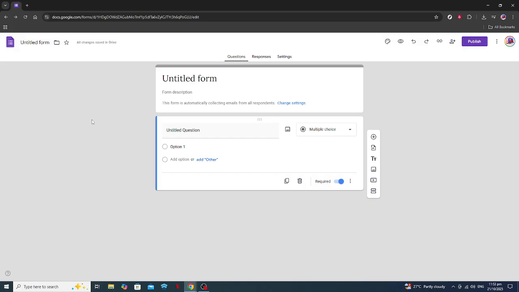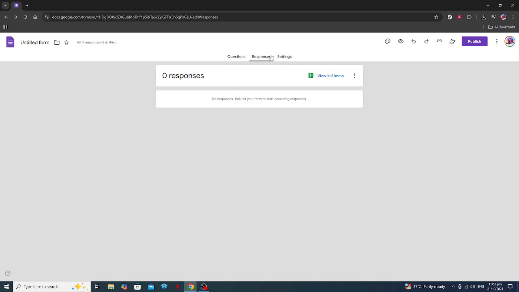Once you've located the form, double-click to open it and make sure you're in the form's editing interface. At this point, you'll see various tabs at the top, such as Questions, Responses, and Settings. Click on the Responses tab to proceed. This is where you'll find all the data collected from your Google form.